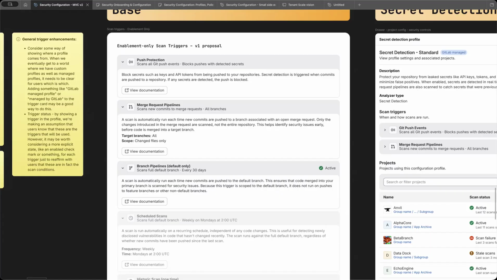Cool. Yeah, and for this initial release of the enablement-only profiles, we're going to basically decide what's most appropriate for each scanner so we can have a strong opinion on what we want to include. But good callouts and good points there.